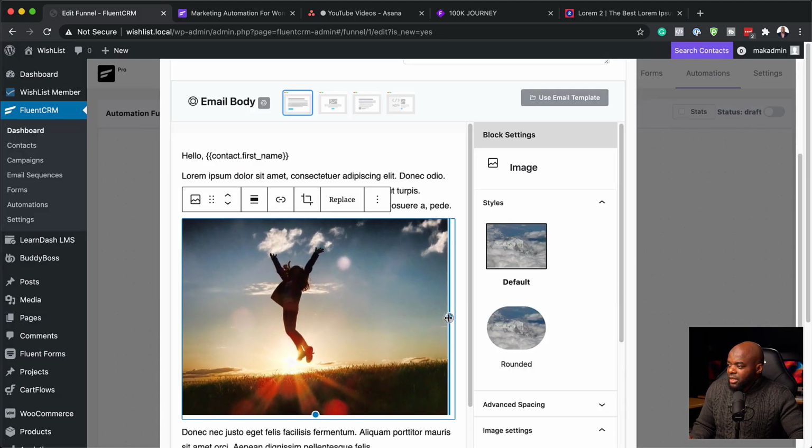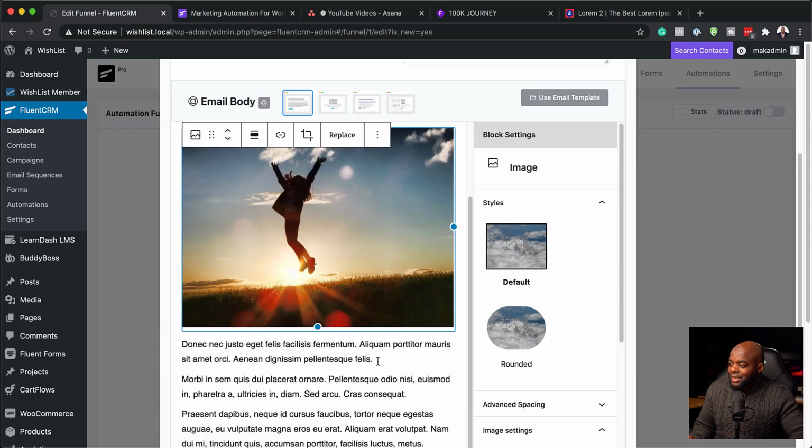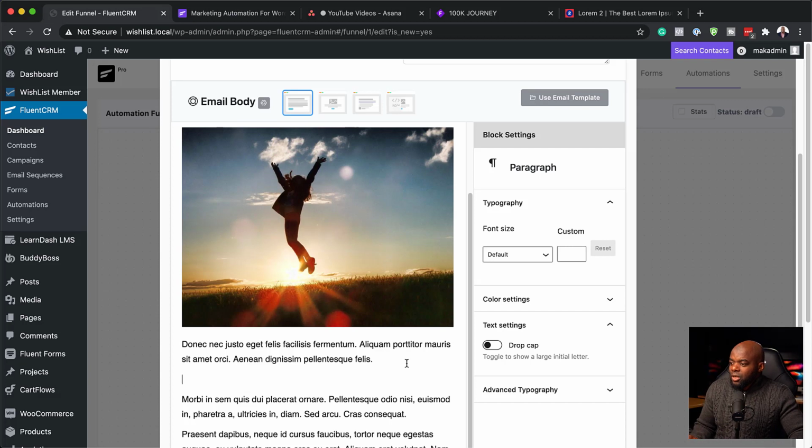And I can do some adjustments here if I wanted to, but you know what? I'm just going to leave this as it is. And we also have the ability to add our buttons here. So let's go ahead and do that.